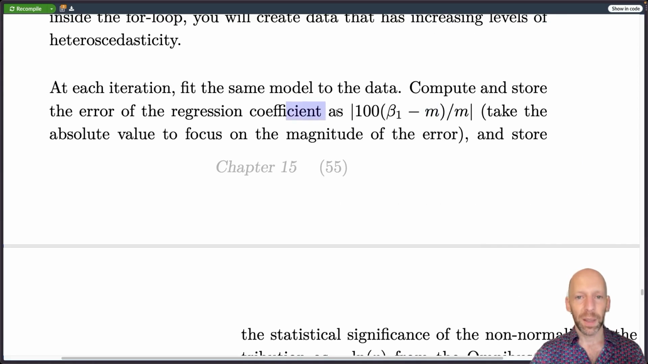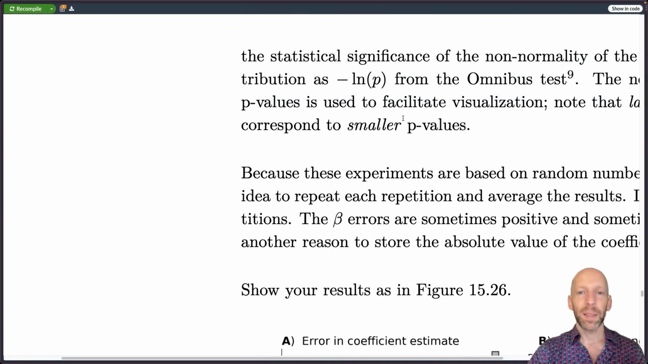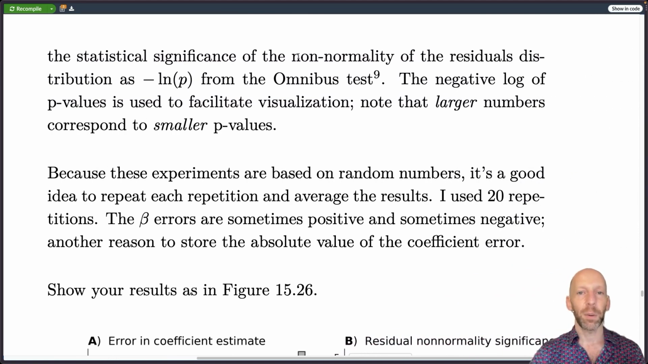Okay, so you want to store this, and then you also want to store the statistical significance of the non-normality test. So you can take the p-value from the omnibus test and calculate it or store it as minus log p. So the logarithm of the p-values, as you know, will stretch out the p-values. It helps us interpret very, very small p-values. And then taking the minus sign is something that people do sometimes. It just flips the sign. So now larger values correspond to smaller p-values.